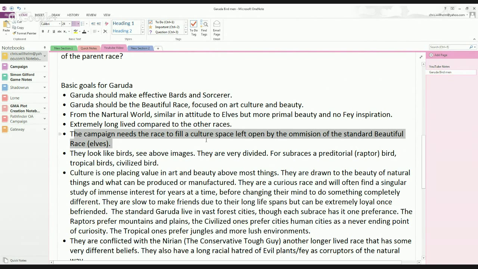Basically, why they're needed. The campaign needs the race to fill a cultural space left open by the omission of the standard beautiful race, which is elves, of course.